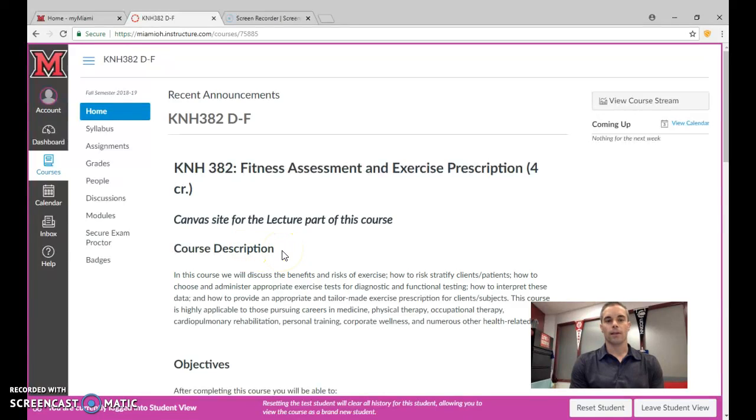Overall course description, you can see that there. We're going to start off early on in this semester talking about the benefits and risk of exercise. We'll then move into how to risk stratify clients and patients, move into how to choose and administer appropriate exercise tests for both diagnostic as well as functional testing purposes, and you'll get some hands-on experience with those tests in your lab sections. We'll also discuss how to interpret those data, and then towards the end of the semester, how to provide an appropriate and tailor-made exercise prescription for both clients and subjects.